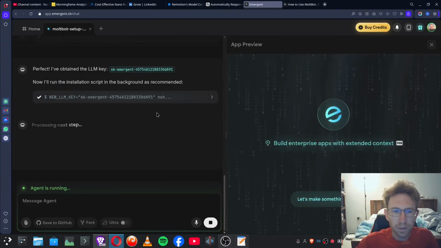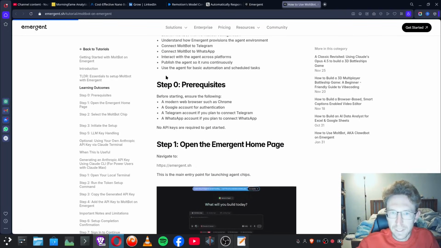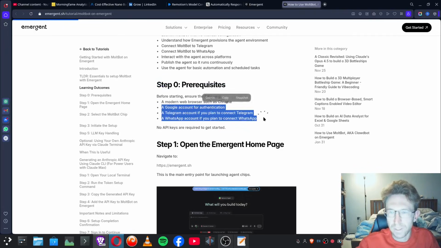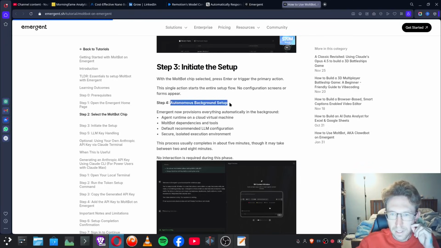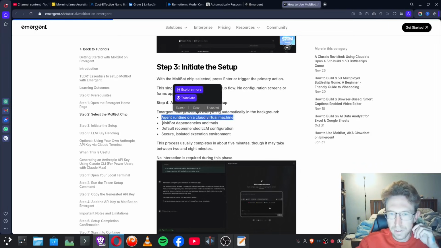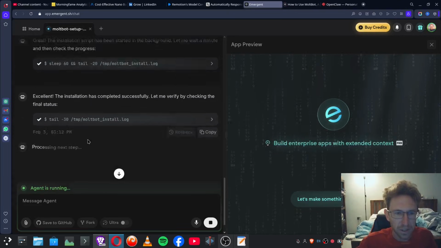While this is running, I'm just going to come back over to the article here, and you can see some of the prerequisites. So you're going to need a Telegram or WhatsApp account in order to connect it up to Moltbot, and that's what you're going to be using as your main messaging device. It's going to use an autonomous background setup. So what that's going to do is set up the runtime on the cloud virtual machine. It's going to install the dependencies and tools. So let's see if that is finished.